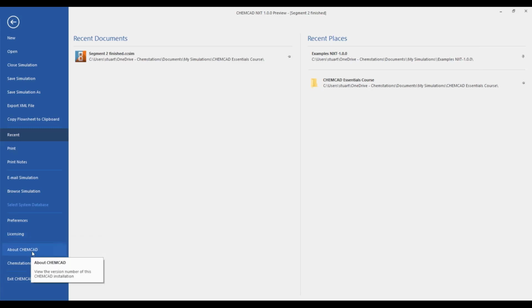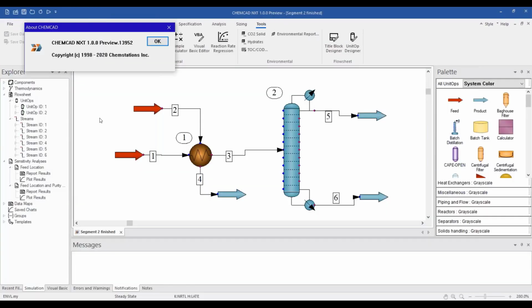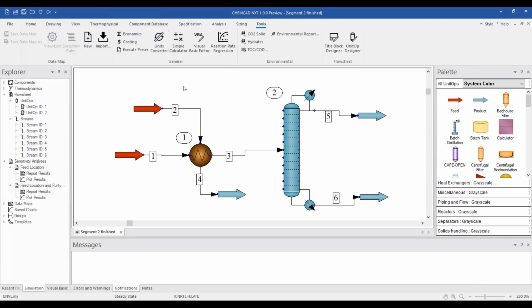And the final thing to point out for this webcast is the About CHEMCAD button. If dealing with support on an issue, looking at their simulation, they request what version of CHEMCAD is being used for the simulation. Click the File menu button, About CHEMCAD, and a dialog screen will pop up that shows which version of CHEMCAD is being used. This concludes a tour of the user interface as it's been designed for the next version of CHEMCAD.